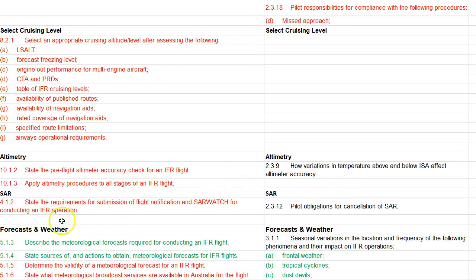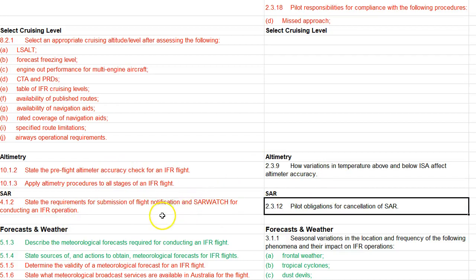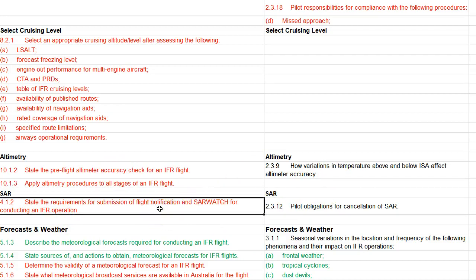SAR, or search and rescue, and they both have sections on that, slightly different. This one's just about the obligations. This one's about the lodgement. But we've also put in some stuff there on the cancellation of SAR watch as well.